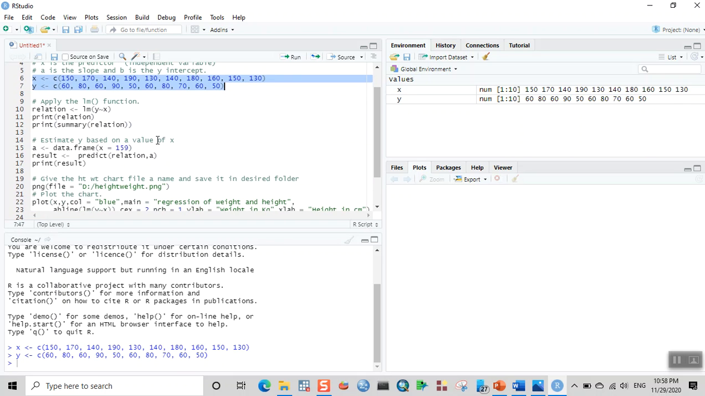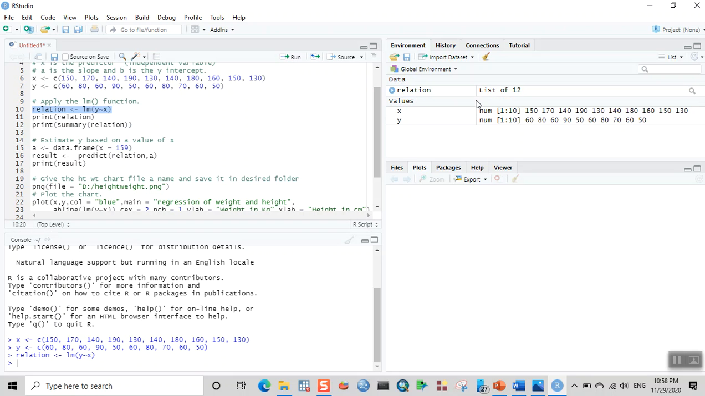Alright. So now I have to apply the lm function to calculate the linear regression. So lm, y, this symbol, and then x. I can specify a name for that relationship. For example, if I name that relationship relation, let me run this one. Alright, so this shows in the environment over here, and then I can simply print the relation and the summary of relation so that it will show the output.